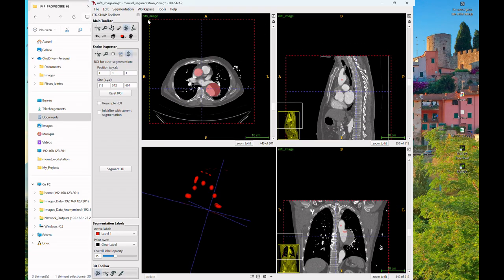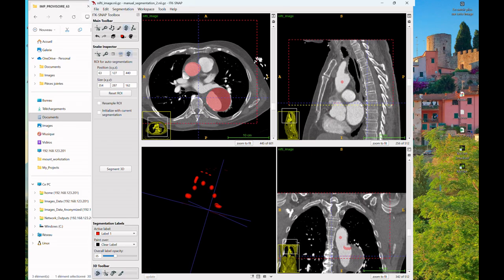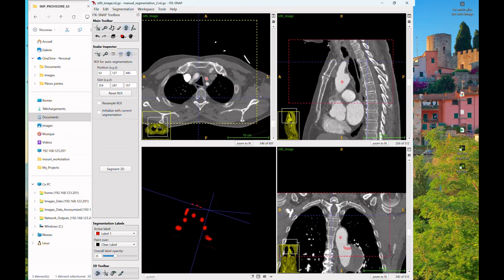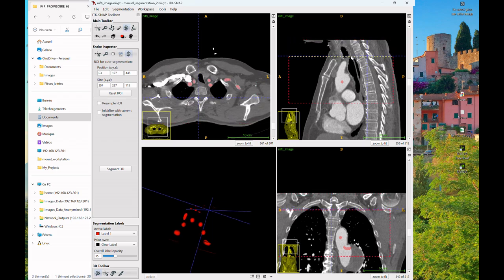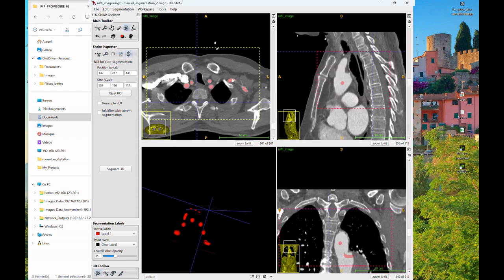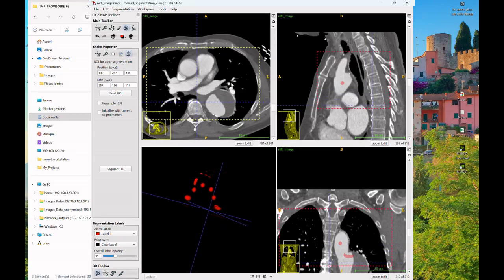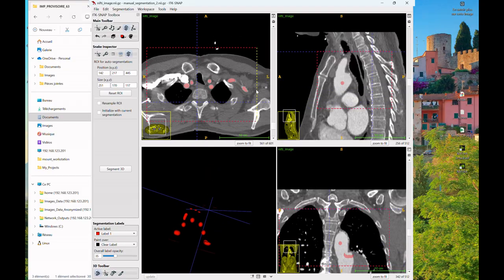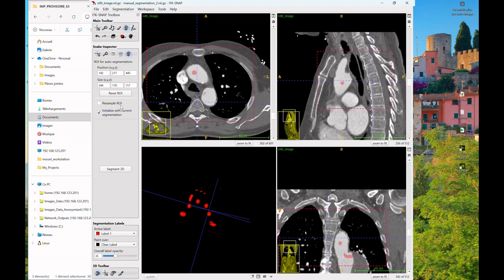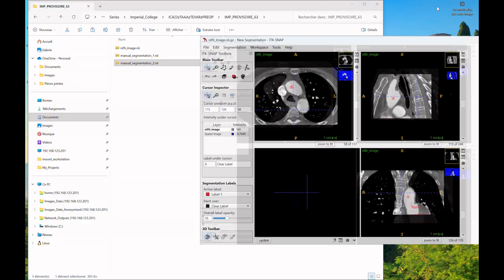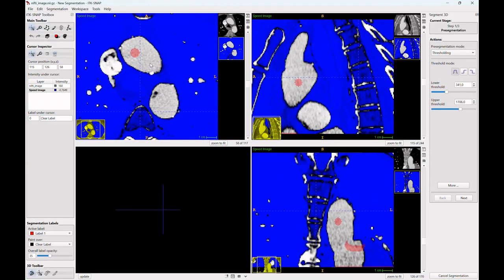Now, we will define the 3D region of interest, ROI, for segmentation. It must cover the entire target area, from the first to the last relevant slice. Make sure that all important arteries are included within this region. Once this is done, we initialize the snake parameters from the current segmentation, and save the project again for safety.